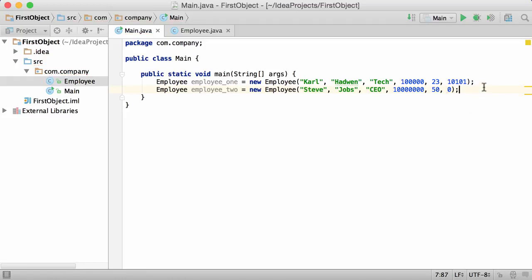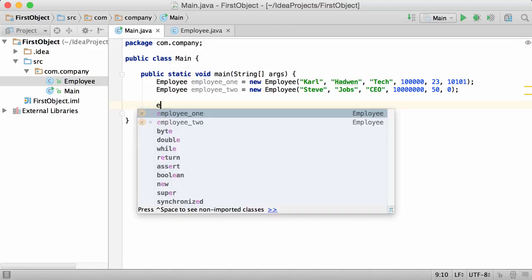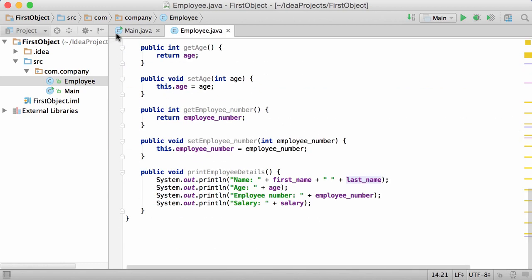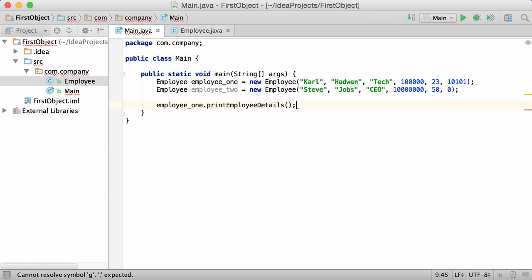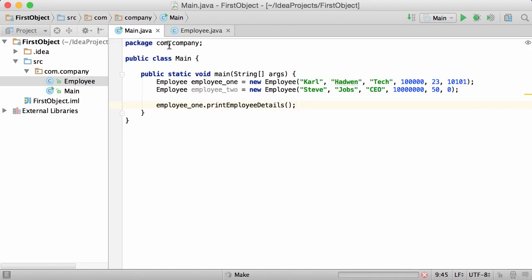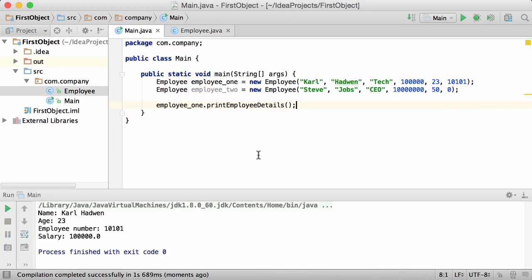And then we can print these out. So we've got the employee. We could just do employee1 dot. What did we name that particular method? Print employee details. Just run this. Oops. And then it's just printed out the employee details, which is pretty cool.